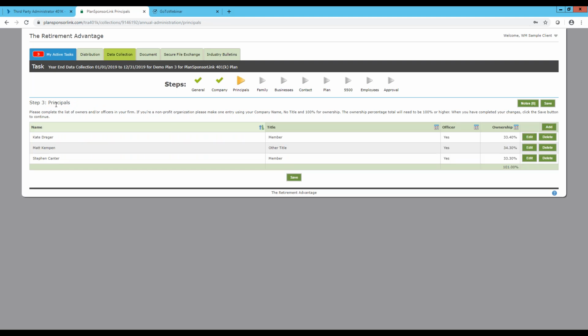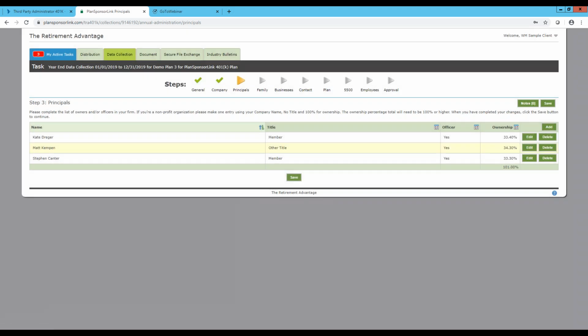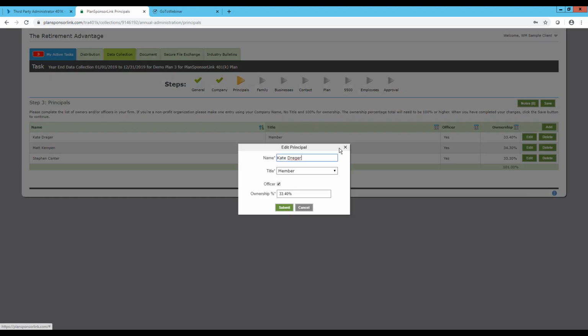Step 3, Principals. This is a list of any owners of the company and the percentage of ownership. If you are a nonprofit organization, please make one entry using your company name, no title, and 100% ownership. To add an owner, click on the Add button and enter the owner's information. Likewise, click on the Edit button to edit any information for any of the listed owners, whether it is their title or ownership percentage. You may also remove an owner by clicking on the Delete button.